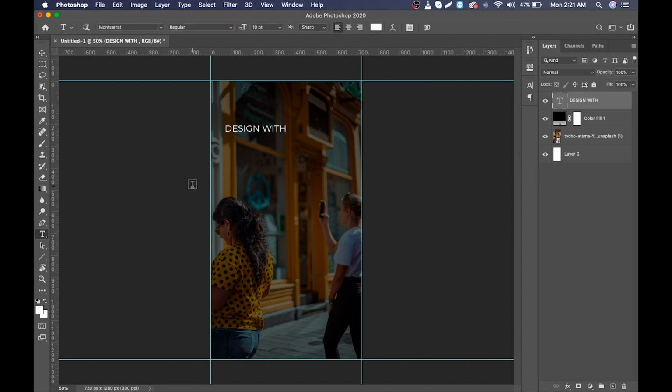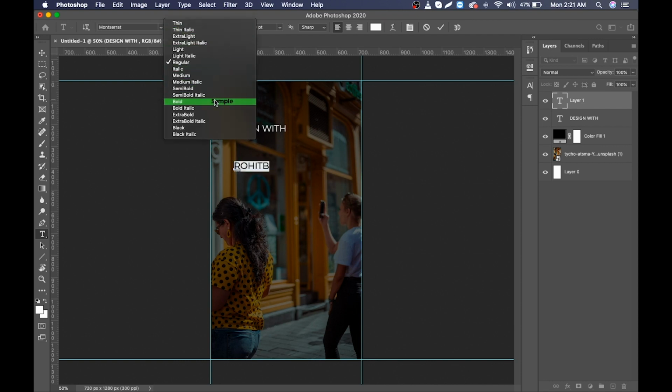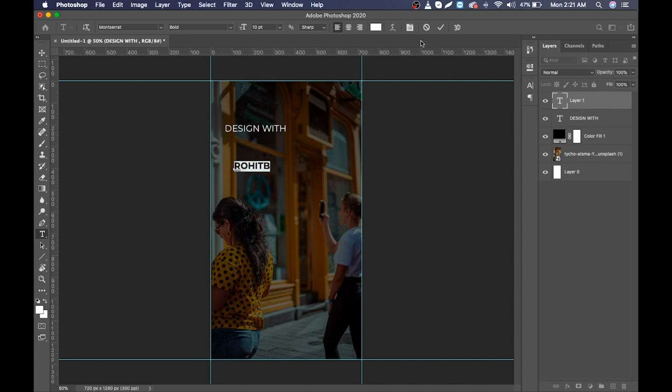Now write the name and make it bold. Align it with the help of move tool. And select the text tool and increase the font size to 17 point. Let's add period to make it more creative.